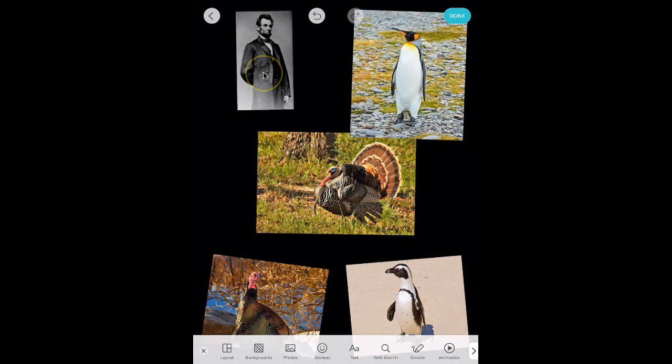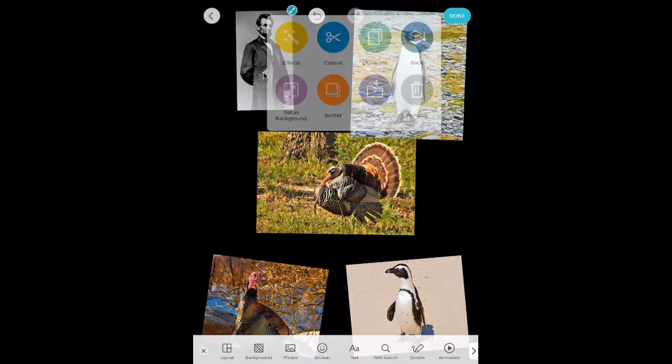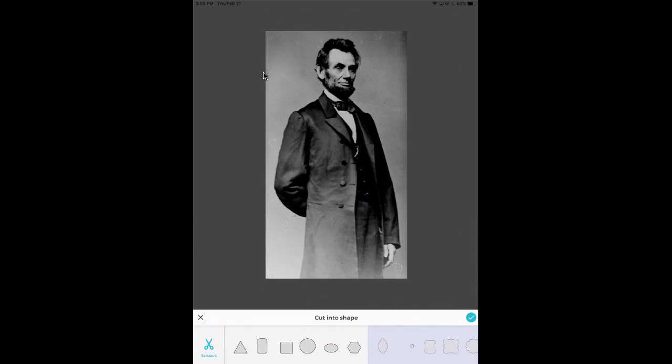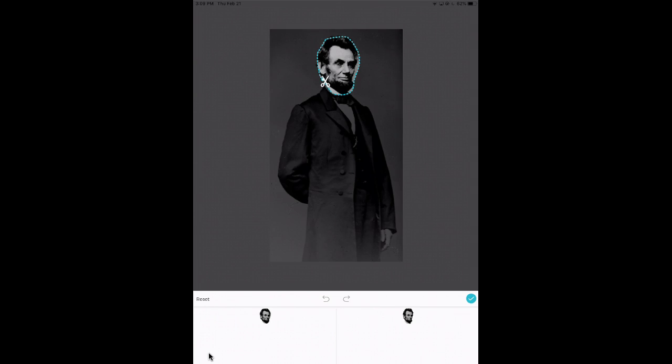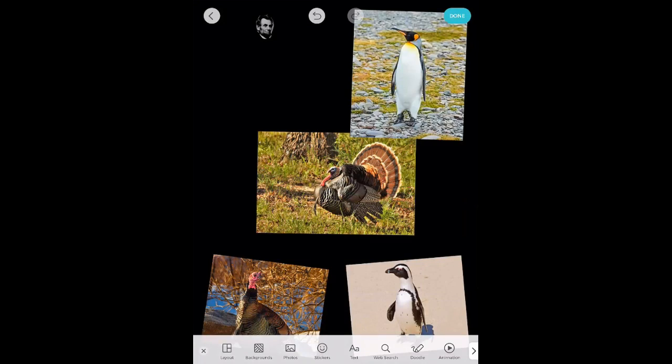All right, now I'm going to double tap on a picture again, and this time I'm going to choose cutout. And with cutout, the very first one you see on here is scissors. And scissors just allows you to go around a picture and cut out the pieces that you want. So mine's pretty quick here, not necessarily perfect, but when I click on the check mark, then I have this little picture of my Lincoln on here.